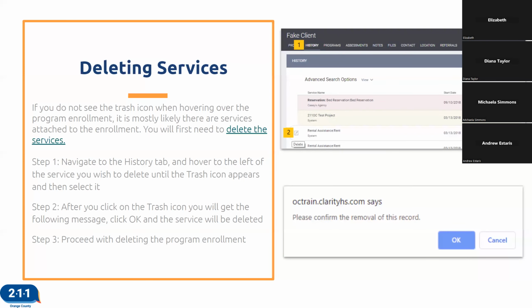The next slide here would be deleting services. If you do not see the trash can icon when hovering over the program enrollment, it is most likely that the services are attached to the enrollment. You would first need to delete the services.